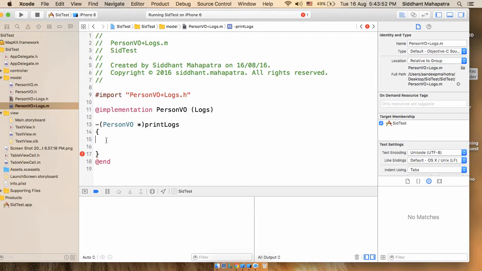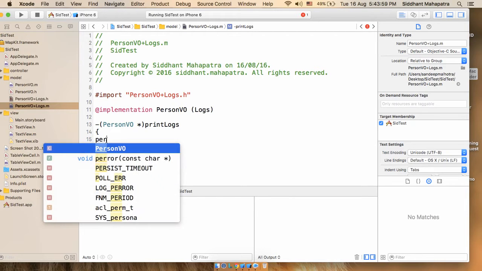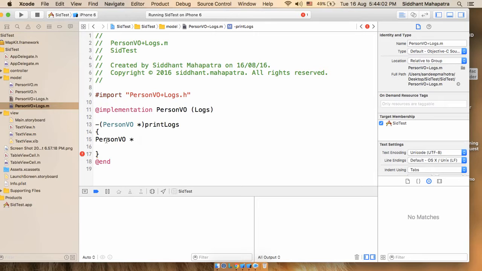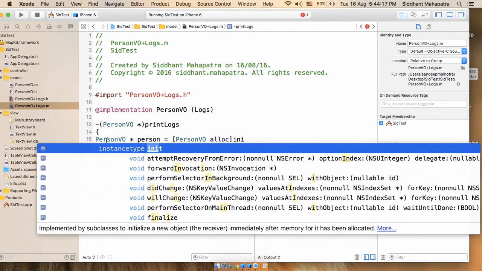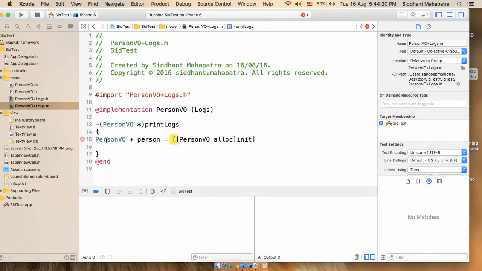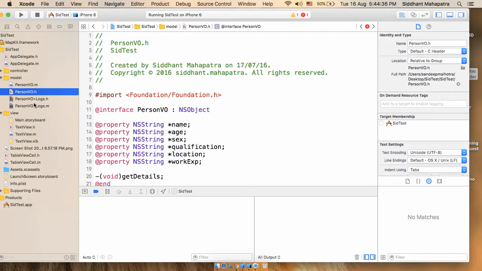I need to return a PersonView kind of object. So let's create a PersonView object, person, and let me initialize it with PersonView alloc init. Now let's set some values for the properties of the PersonView class. We have the properties here. Let's set a few properties. We can save time.